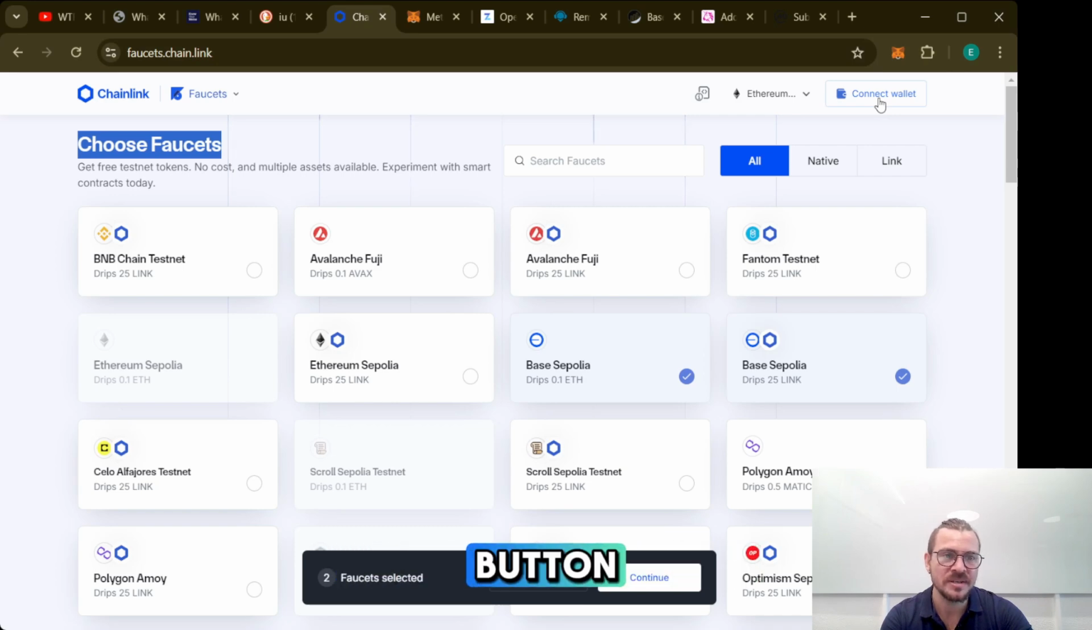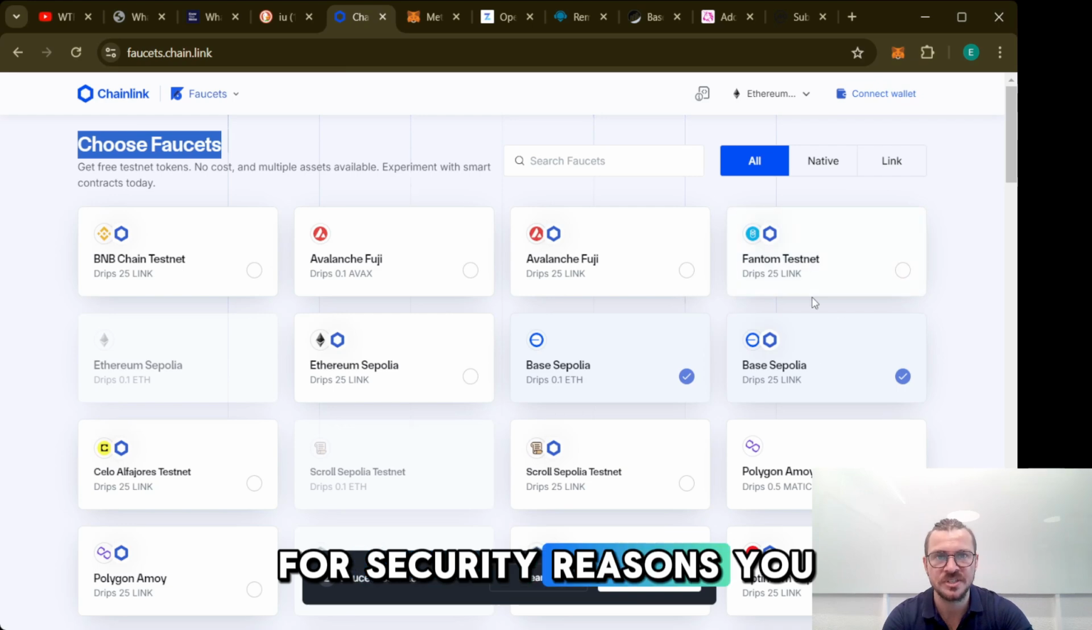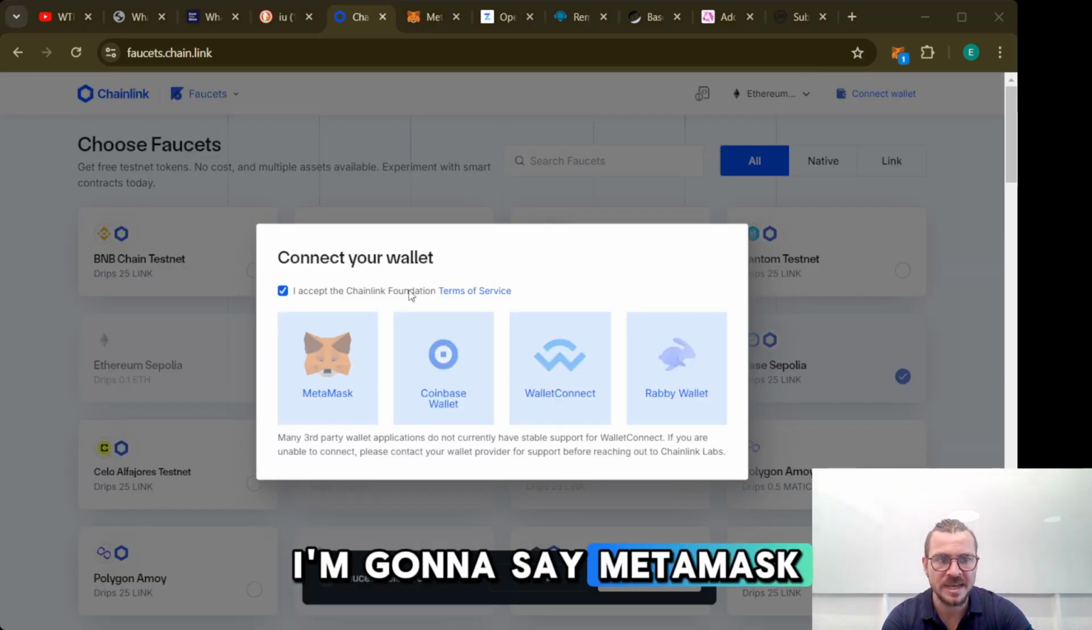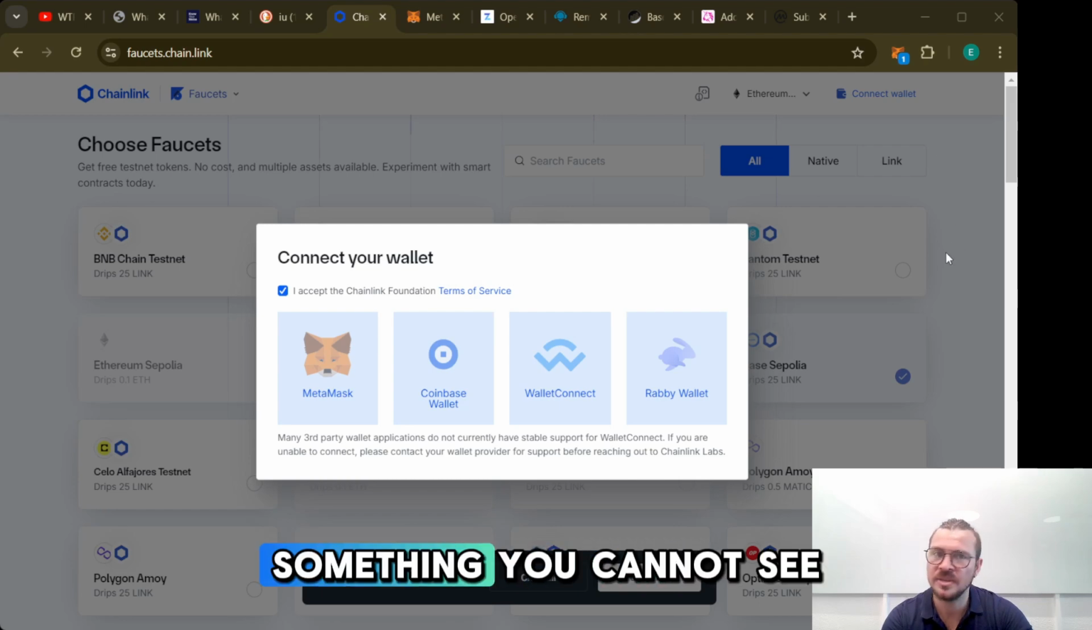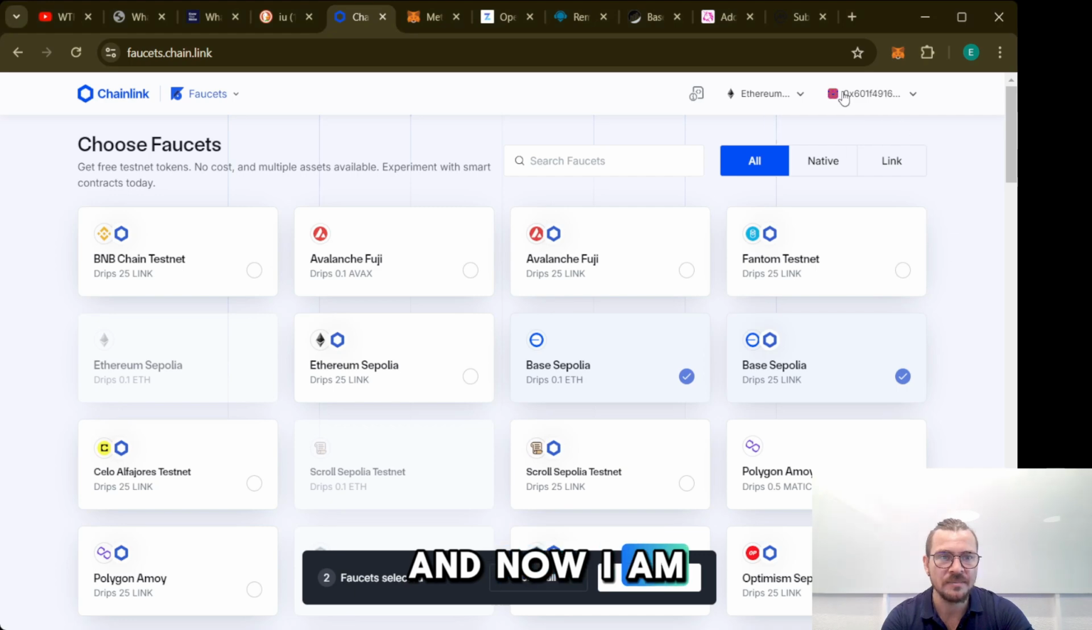I'm going to click this button, but you're not going to see because when MetaMask opens on here, for security reasons, you won't see. Okay, but I'm going to click this. I'm going to say accept. I'm going to say MetaMask. Right here, I can see something. You cannot see it, but I'm going to click next, confirm, and now I am connected, as you can see.